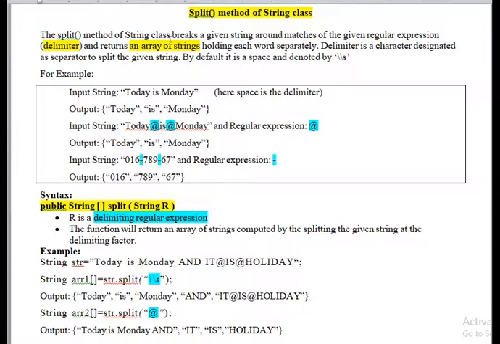Split method of the string class breaks a given string around the matches of a given regular expression. Here the expression is the delimiter, and it returns an array of strings holding each word separately. The default delimiter is space, which is denoted by two backslashes followed by s.